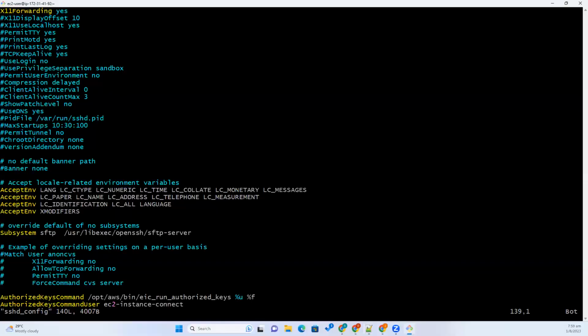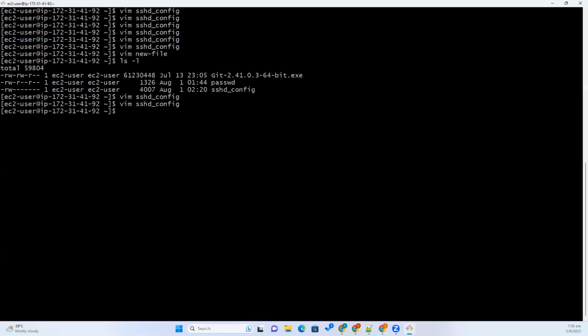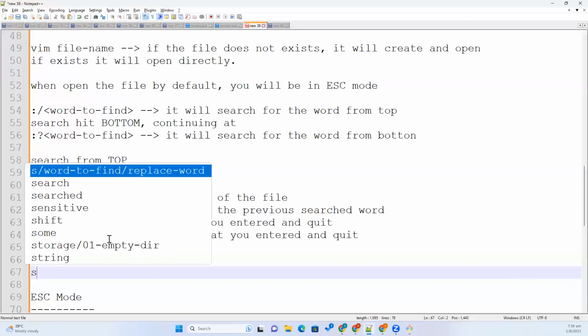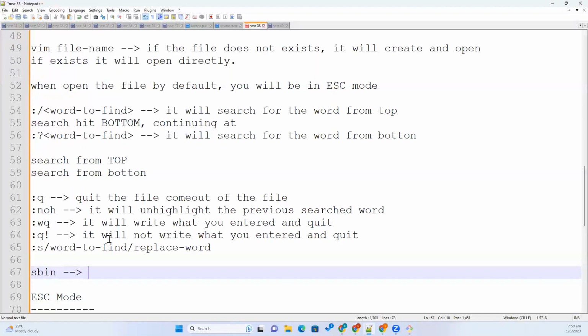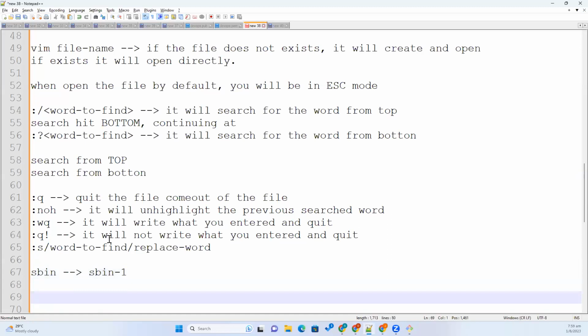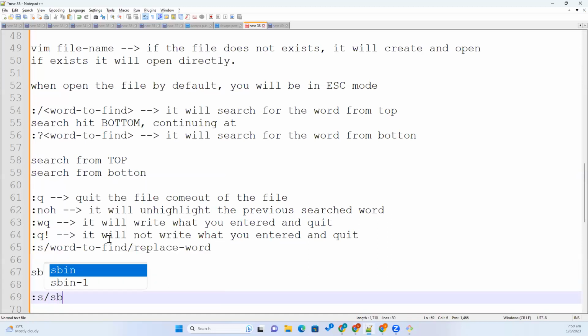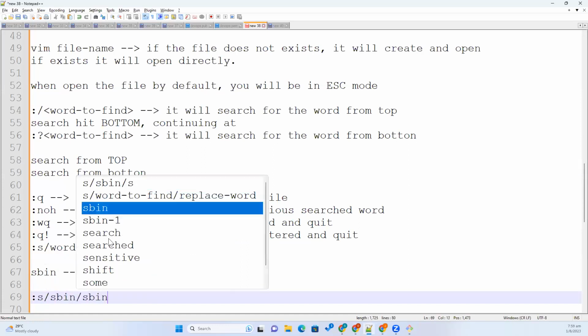Okay, or it's a big file. Let us take the small file. In the VIM password file, I want to replace sbin with something else. I want to replace sbin with sbin-1. So what is the syntax? Colon, yes, and the word is sbin-1.